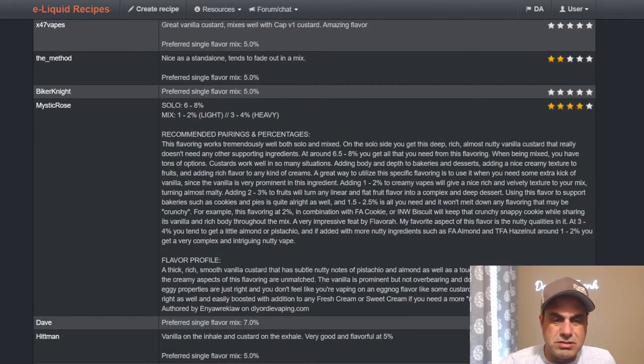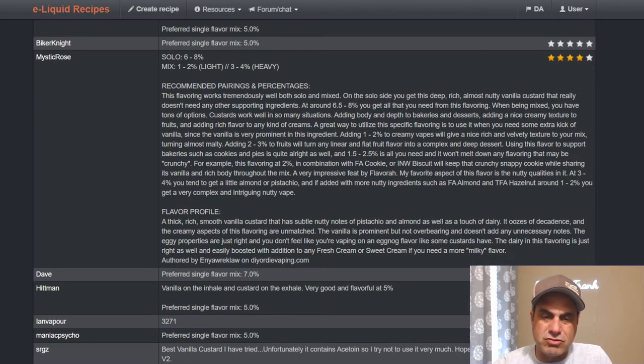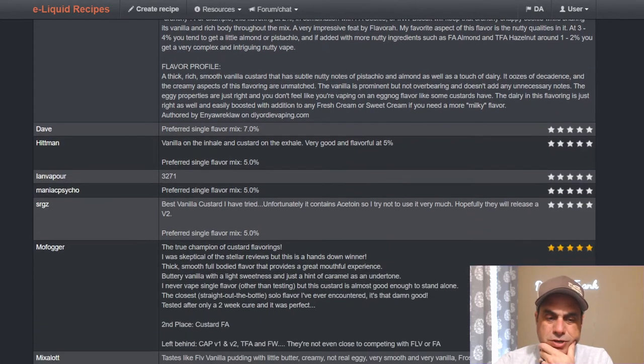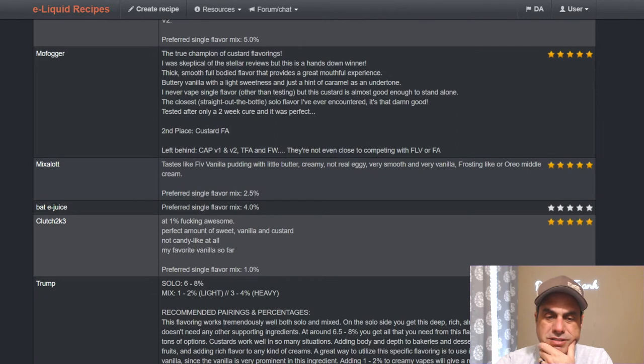Let's see, who else? Mystic Rose. Solo 6 to 8%, 1 to 2% light in a mix, 3 to 4% heavy. I can't agree with these. You don't need to run it that high. That's the thing with Flavorah. They're ultra concentrated, or super concentrated at the least. And you don't need to go anywhere near these percentages for this flavor. Just not at all. There's no point in it. Even years ago with lesser, weaker atomizers, you didn't need to do that.